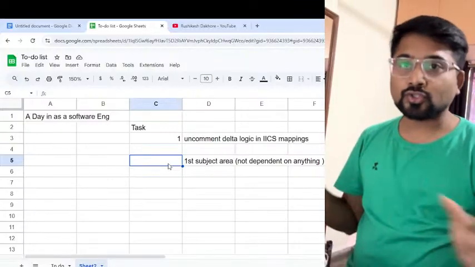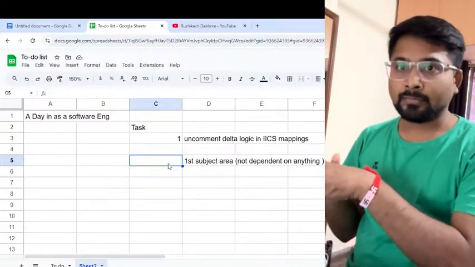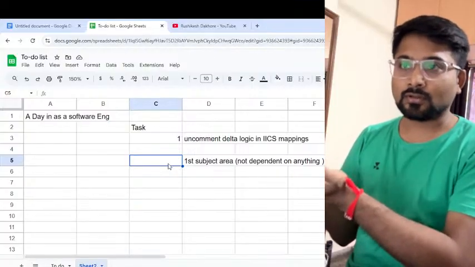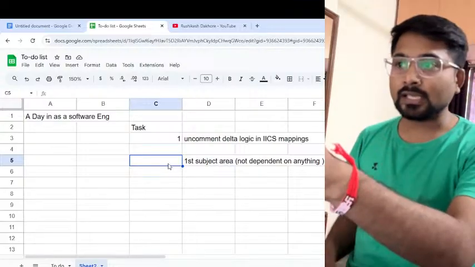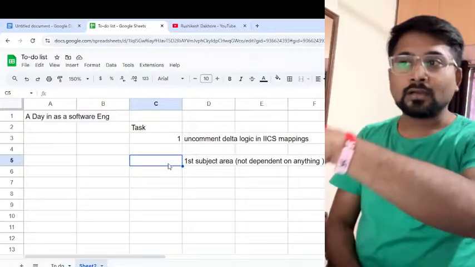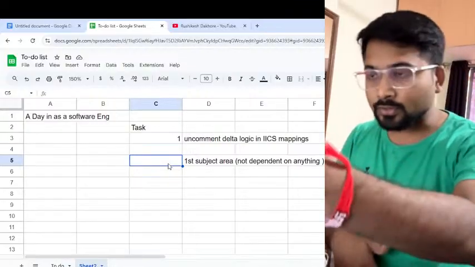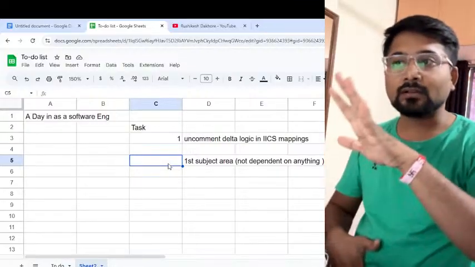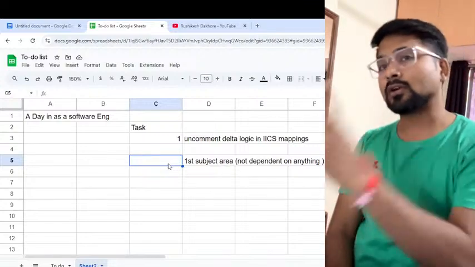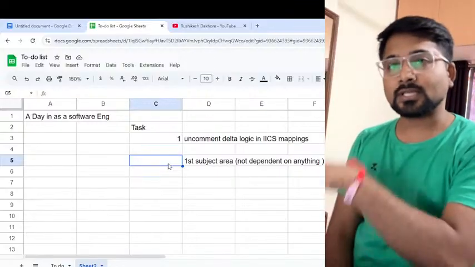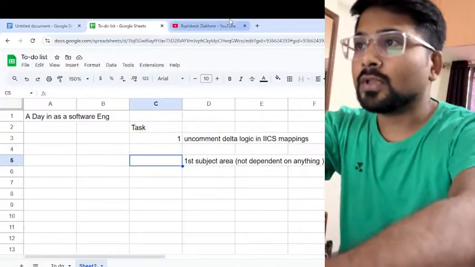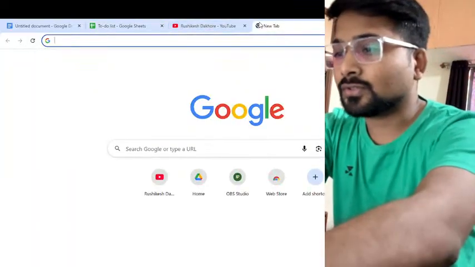I cannot show you my main PC because it's of course confidential work, and you are seeing my personal PC right now, where I'm writing down the tasks, what I'm doing and what I'm not doing. First of all, I am uncommenting the data logic because I already made changes yesterday in my IICS flow. I can show you. I will take a screenshot.